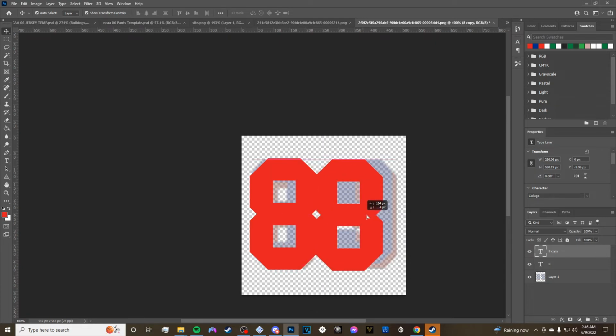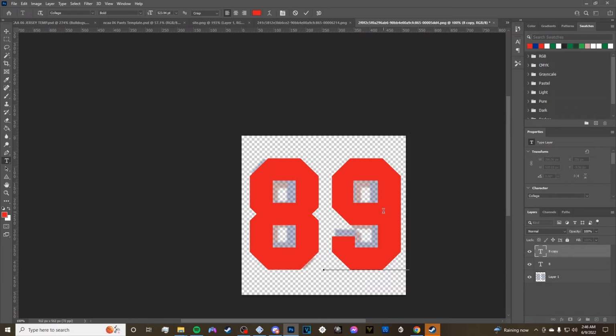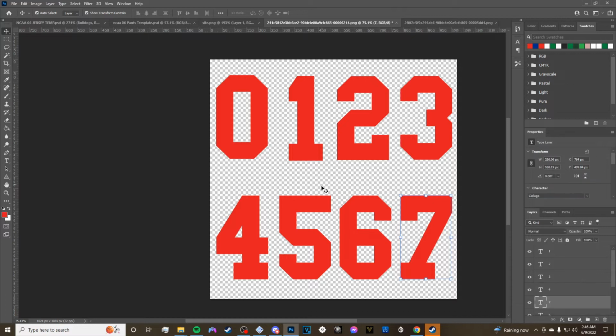Control J, put it right here. Double click. That's a 9 right here. You got a 9 right there, and then all you gotta do is just adjust it a little bit. Make this transparent. Hide this because this will appear on your jerseys if you do not hide it. So you will have to hide it, and that is perfect.